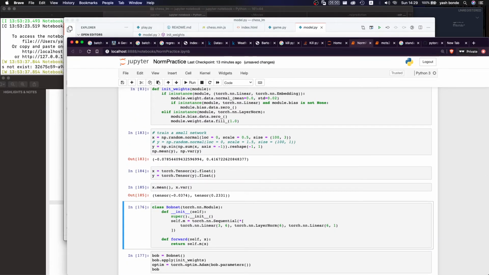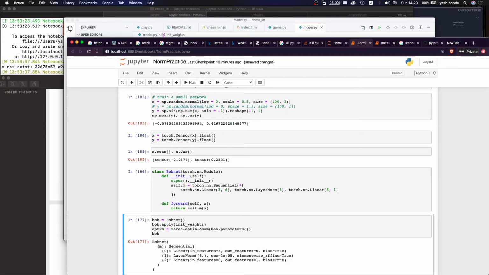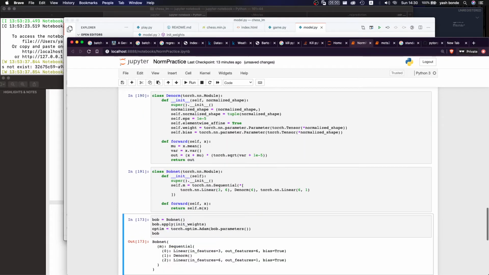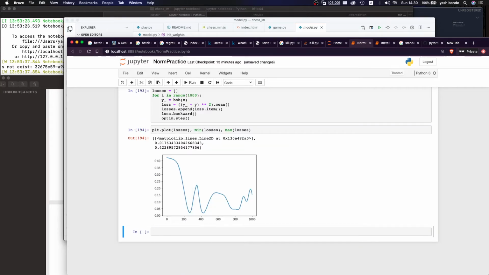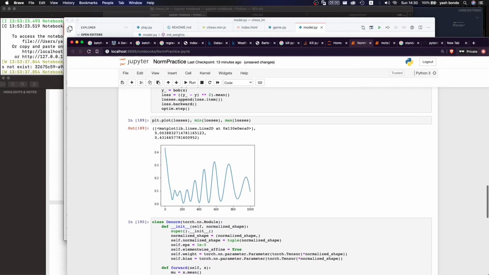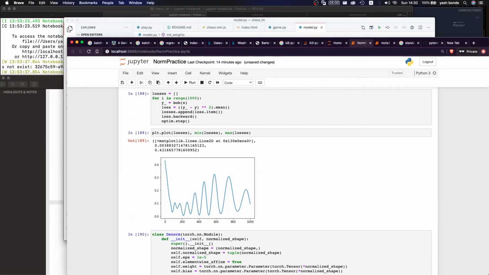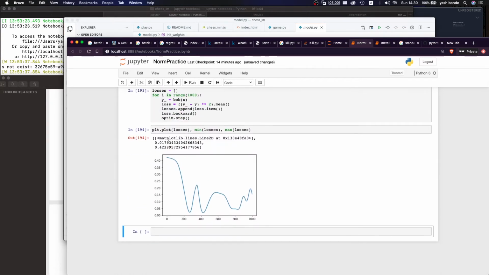What's crazy? Why now? Okay, what happens with this? I have minimum loss is 0.003 while the maximum loss is 0.43. The minimum loss is 0.17. Is this actually better?